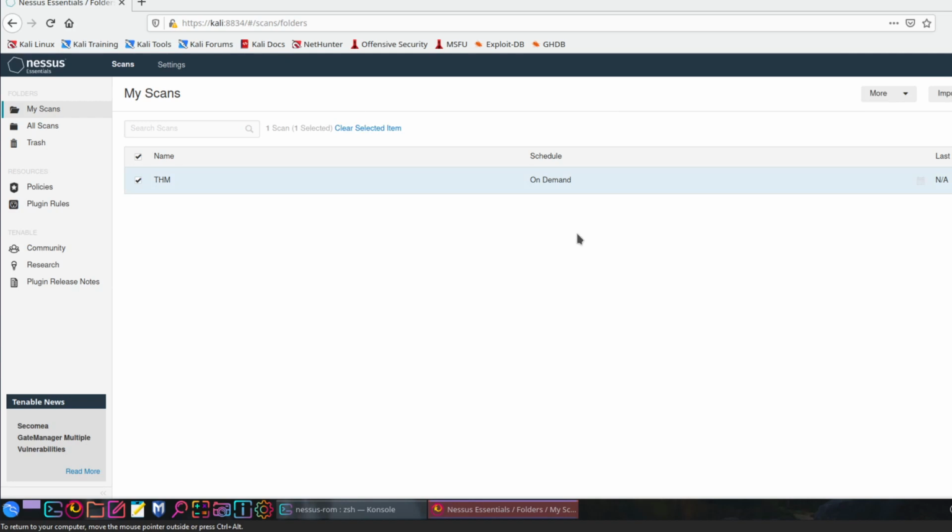Once we launch the scan, it will take some time based on the host and the running services. And then you will get the scan results and examine the vulnerabilities. Let's see the TryHackMe questions.